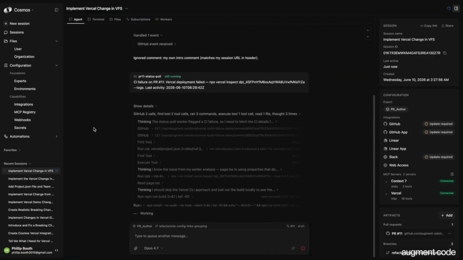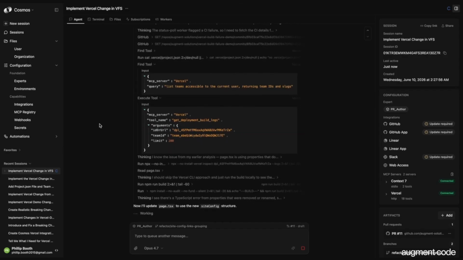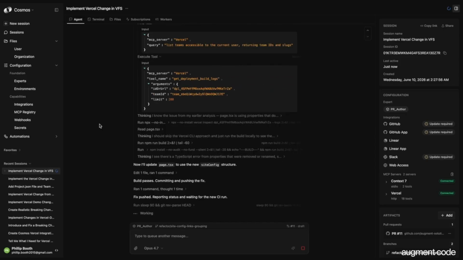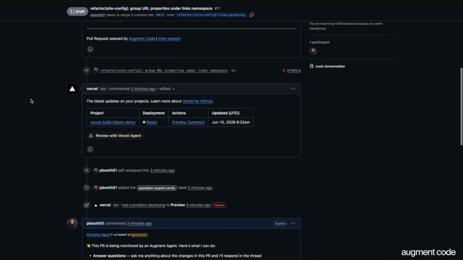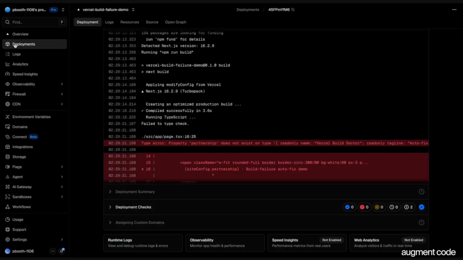Now take a look here at exactly what it did. See that it's doing some calls to GitHub to try and figure out what happened. And then it goes into leveraging the Vercel MCP to get the deployment build logs, so that it can take a look at the build logs and suggest a fix. It seems like it was able to update my page.tsx, so it was able to identify that fix. And if I come back into my pull request, what I notice is that the build that was red beforehand is now green and ready to go.